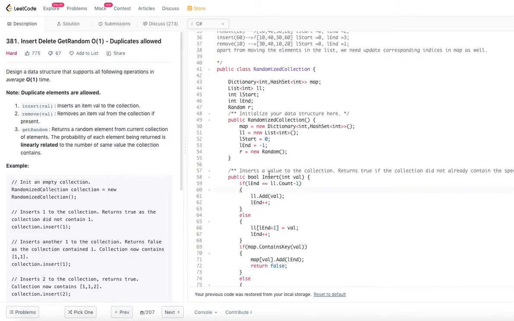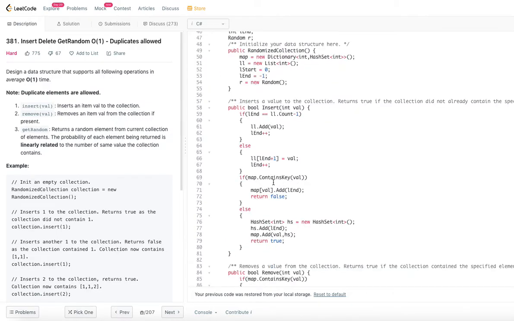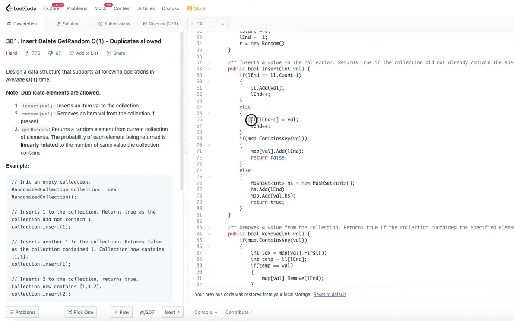Otherwise, the else case is when we removed some things and inserted into those places. In that case, we increment the end pointer and put that value at the end pointer. Just like in place of 20, we put the 60. What we did is update the end pointer from 2 to 3. That's what we are doing here, right?